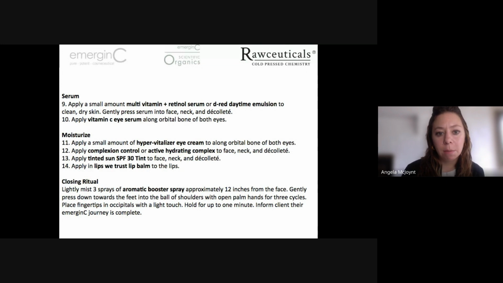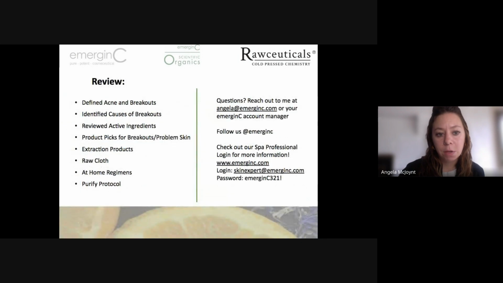That's going to be pretty much our go-to protocol for our more combination oily skin, but all of these steps can be customized for your guest's exact needs. So today we talked about acne and breakouts. We identified some of the causes of breakouts, reviewed those active ingredients, our product picks for breakouts or problematic skin, extraction products, our raw cloth, some at-home regimens, and that Purify protocol.